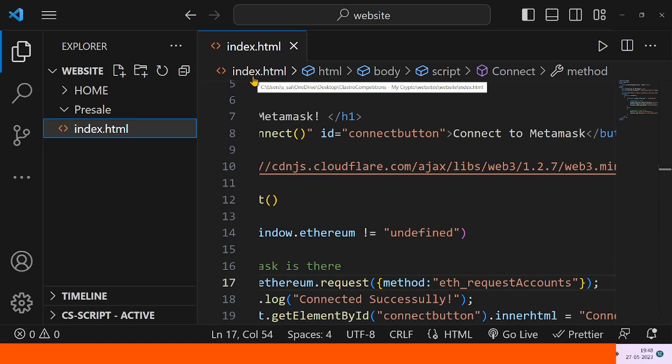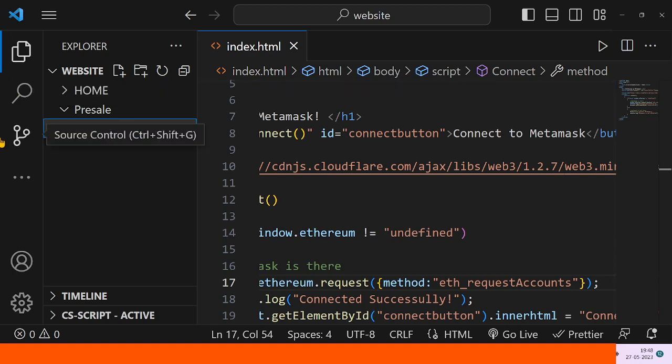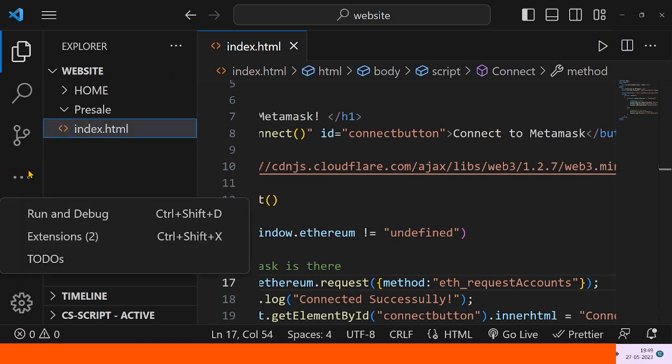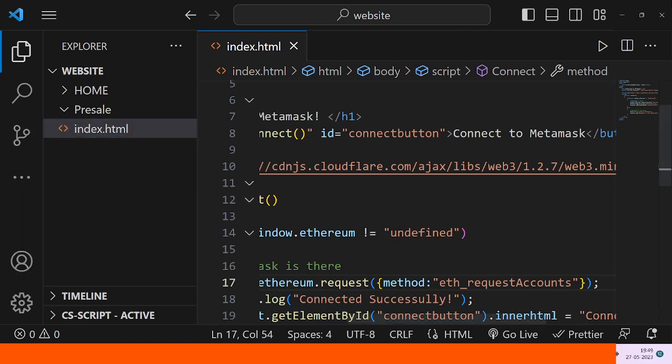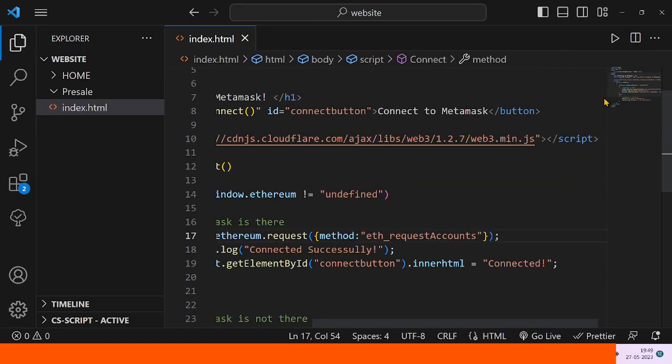Before going into the code, first we are gonna see the necessary things we are gonna need. So firstly, I'm gonna make the size smaller. Okay, this is good.